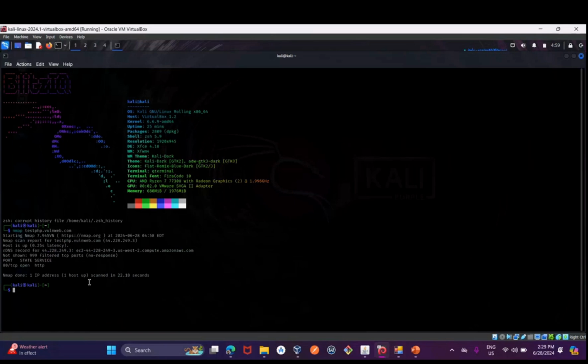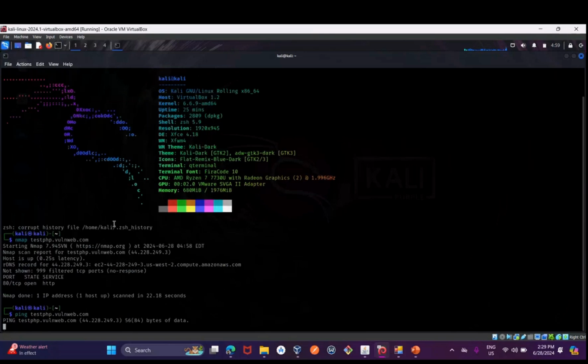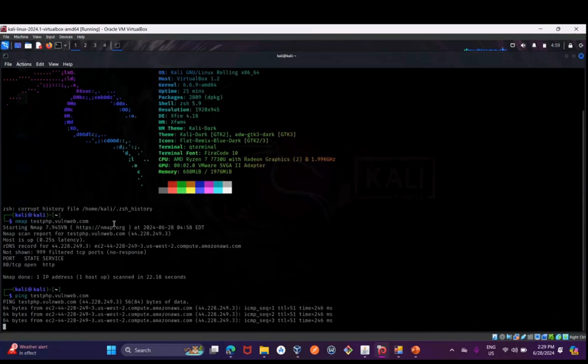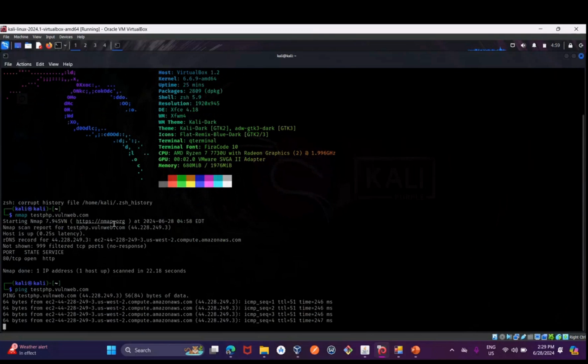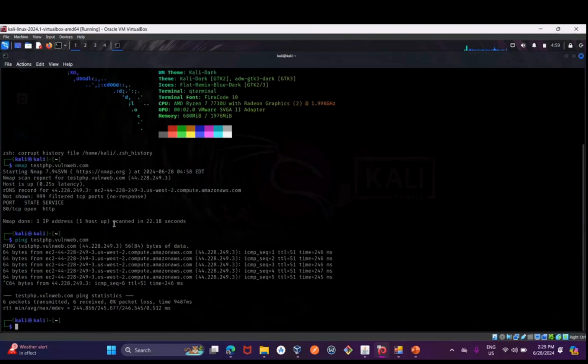So why did I do this? Before I use the tool, I'm going to ping it so that you know how the traffic, or the amount of requests, is going. You can see the time is 246 and the number of requests total 51. Now I'm going to use the tool that I've downloaded on Windows.